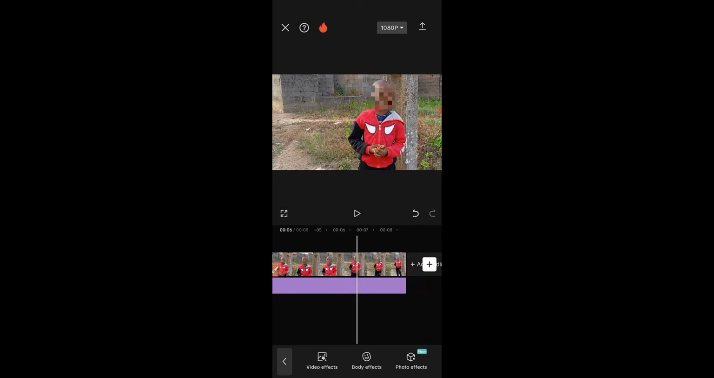It's as simple as that. So this is how to blur your video in the CapCut mobile editing app. I hope you really got value from this video.